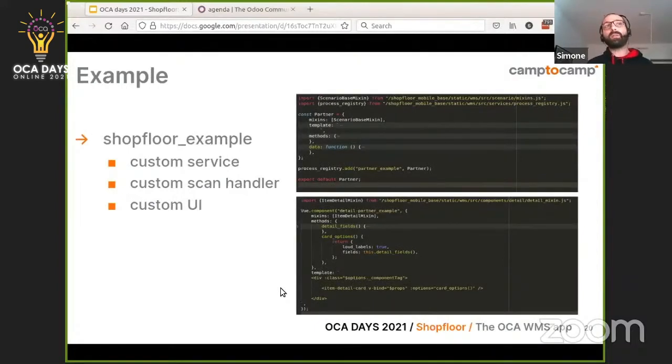And you can find an example here in the Shopfloor example module, which is available in the same repository. In this module, what you see is an example of registration of a custom service, a custom scan handler, which is actually what gets called when you use the scan anything interface. Even that piece is pluggable. Today we support product, packaging, everything related to the warehouse. In this case, I wanted to show you how you could plug a scan handler for partners. So in Shopfloor, for example, you will be able to scan the partner reference. Maybe you can print the reference as a barcode, and then you can scan it.